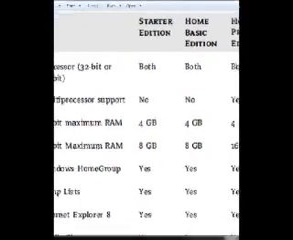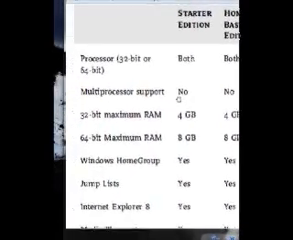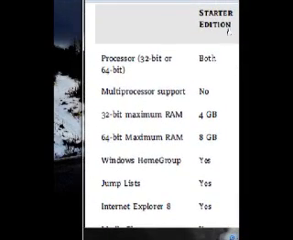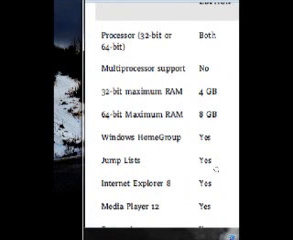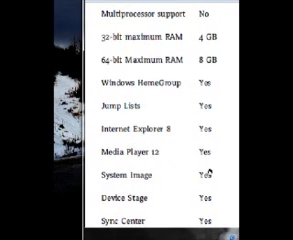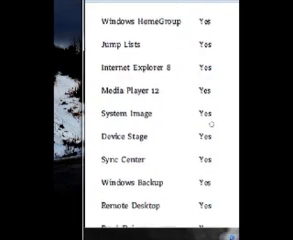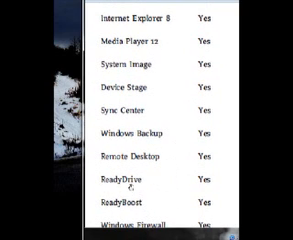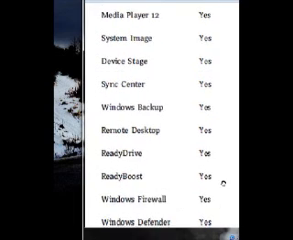Here we are, Windows 7 Starter Edition. You get a 32-bit and a 64-bit processor in Starter Edition. Then you get Windows HomeGroup, then Internet Explorer 8. You get Media Player 12. You get Sync Center, Windows Backup, Remote Desktop, ReadyDrive, ReadyBoost. These two are really great features. I'll tell you about ReadyBoost, not now, later on.